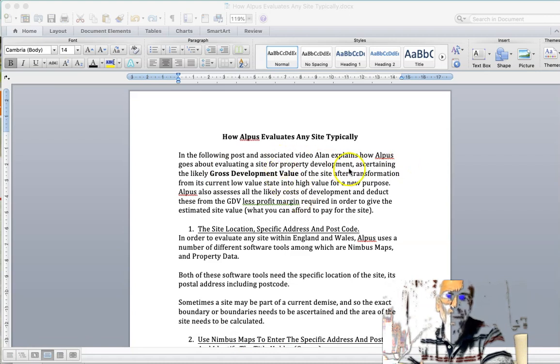How we go about evaluating a site for property development, ascertaining the likely gross development value of the site after transformation from its current low value state, where it may be unused or underused, into high value for new purpose, which is usually residential, because these values are usually the highest that you can get, particularly in urban areas.